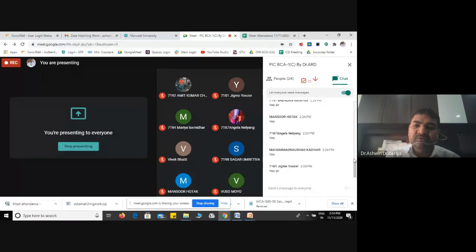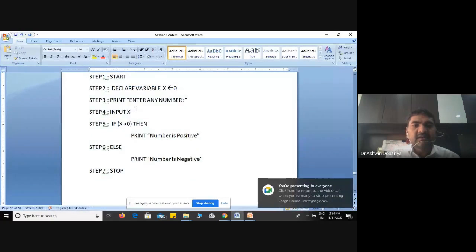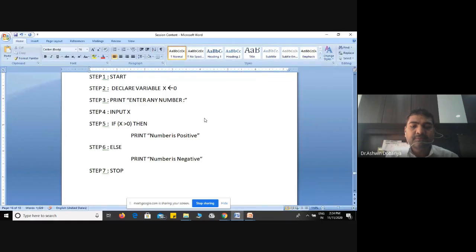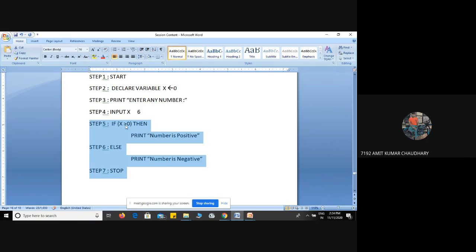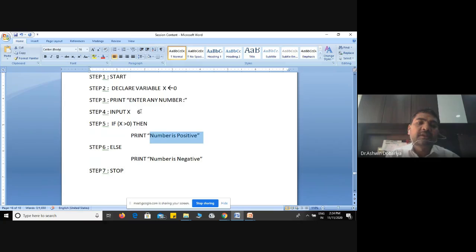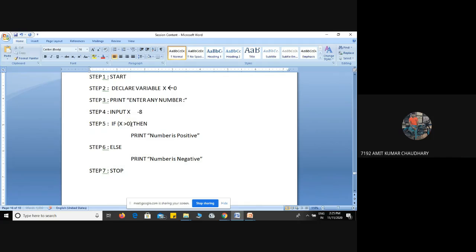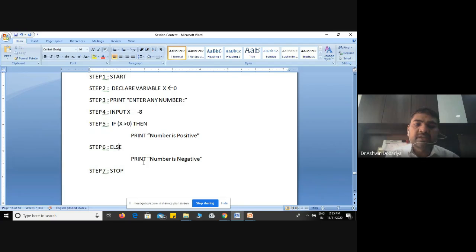Now see, friends, one important question. If I enter the value of 6, then what should be the output? Positive, the number is positive. If I input -8, what should be the output? The number is negative. Then it moves over to the else part.